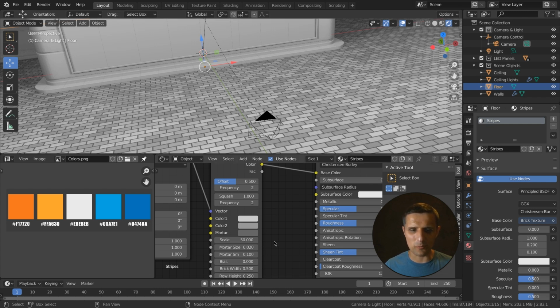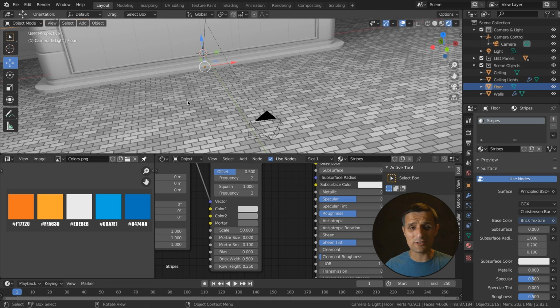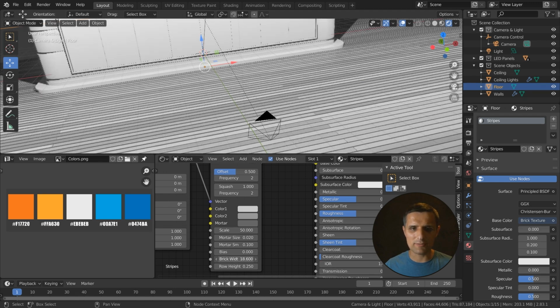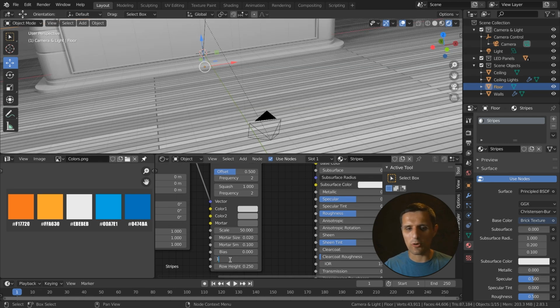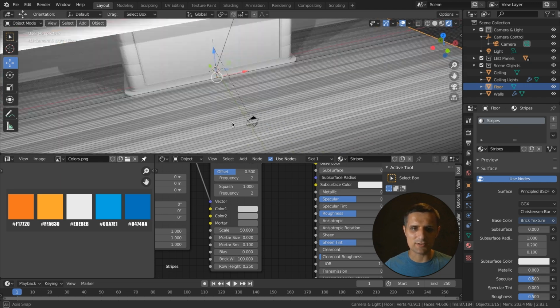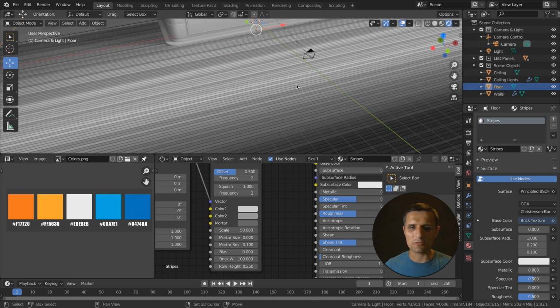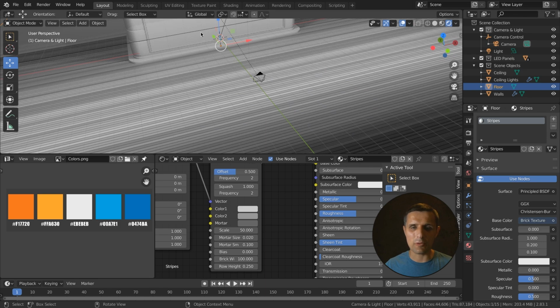But here's what I want to do. I want to adjust the width, because right now it looks a lot like the brick. But if you pull on it, you can create stripes. So we're going to go all the way to 100. So that's good. It's kind of going from left to right. I want for it to go from the back forward. So we need to rotate it 90 degrees.